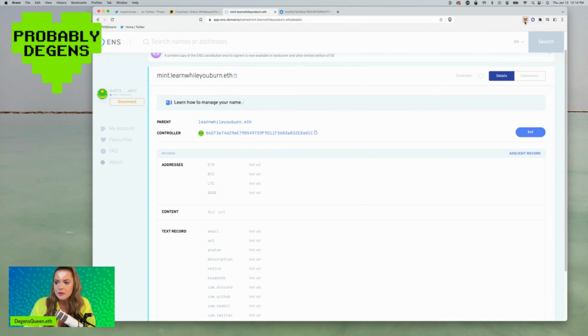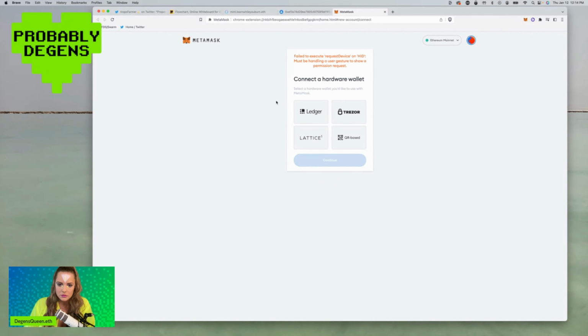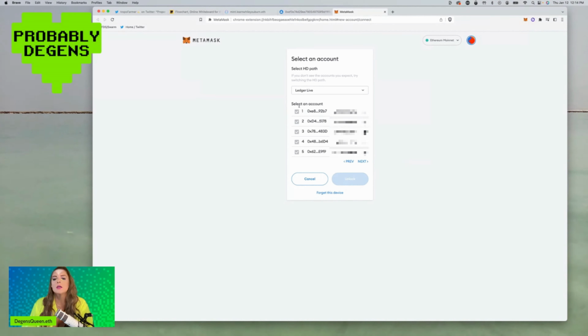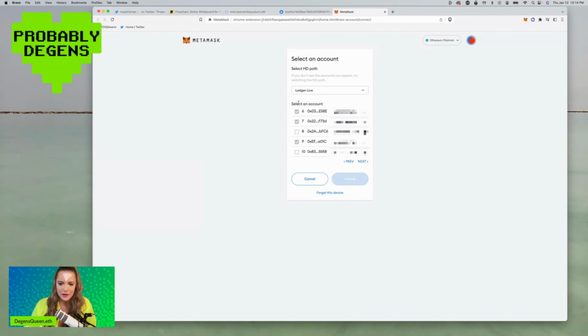So if I go to MetaMask, I am going to connect a hardware wallet. It's going to be my Ledger, using a Nano X. Okay, so these are accounts that have already been created on this Ledger. I don't have the option to open one of those up. I'm going to connect to get to the next page. It's a weird UX thing. Options on this page: this number 9 that's selected is the address that I opened up that is associated to the Learn While You Burn. So let's go ahead and use number 8 for the mint subdomain.